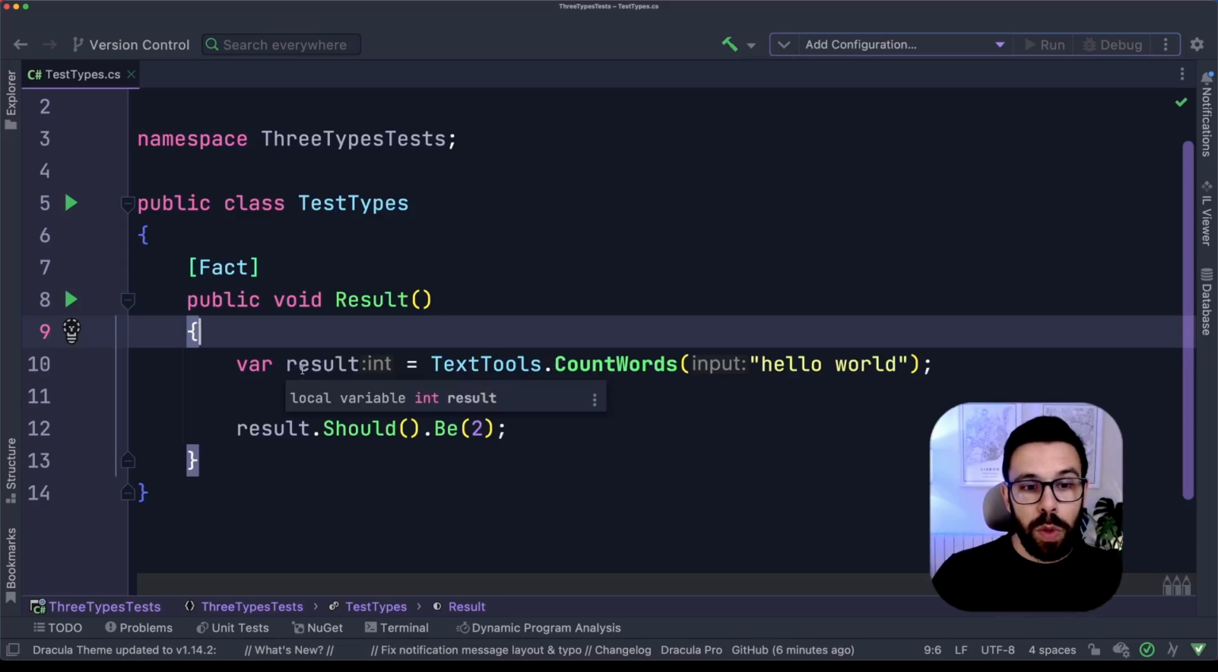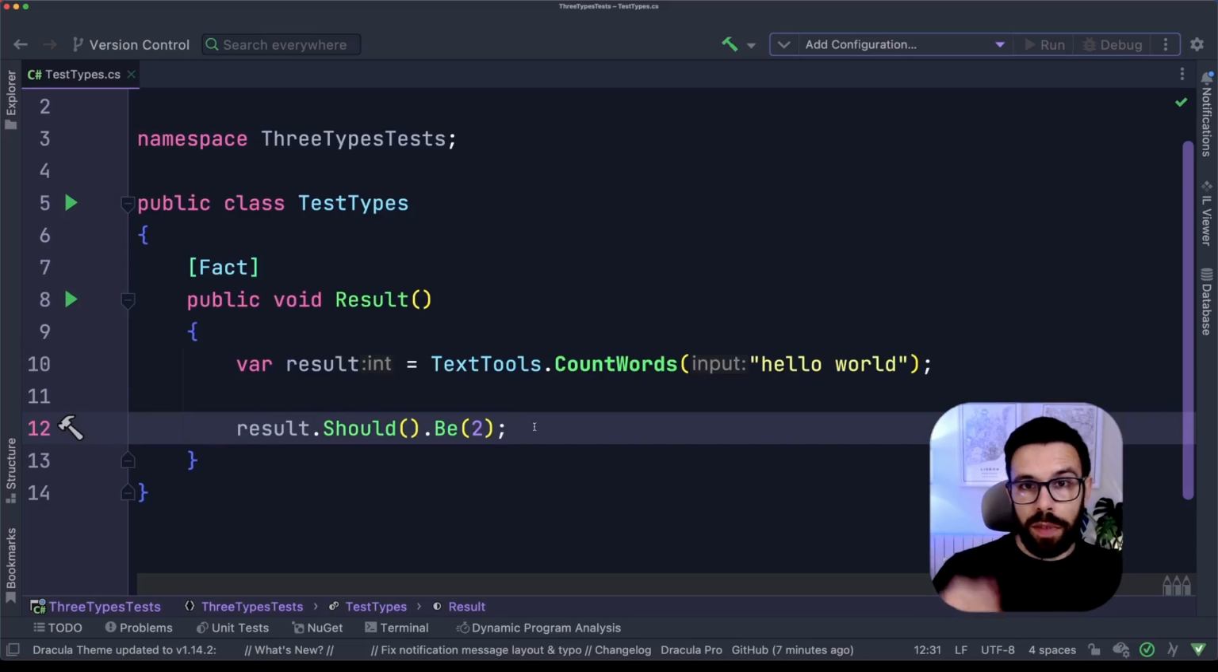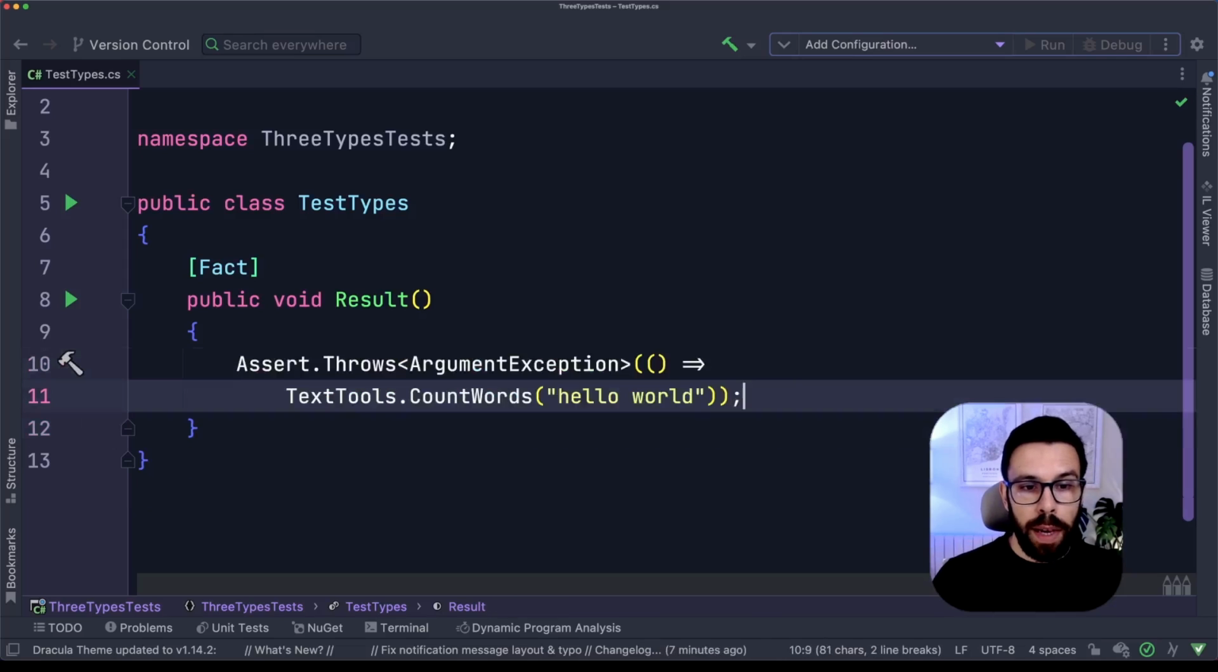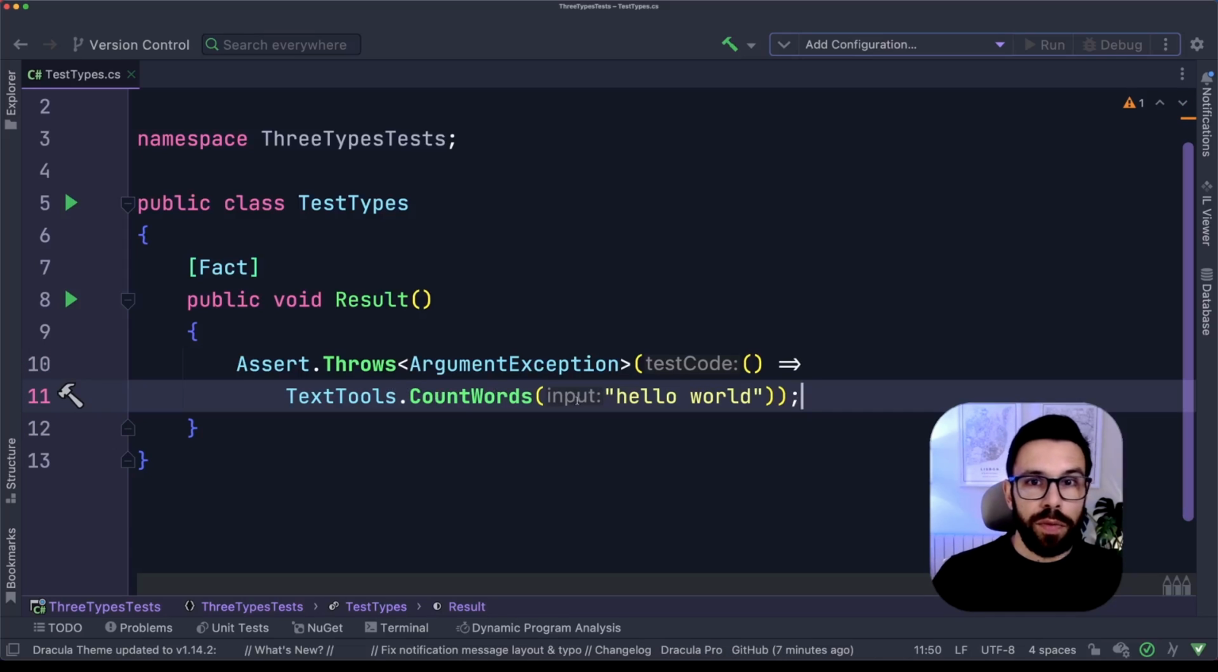So this is the simplest type of test, when you call a method and you inspect that the return of that method is what you expect, or when, for example, instead of checking the result, you expect that the invocation of that method should throw a given exception.